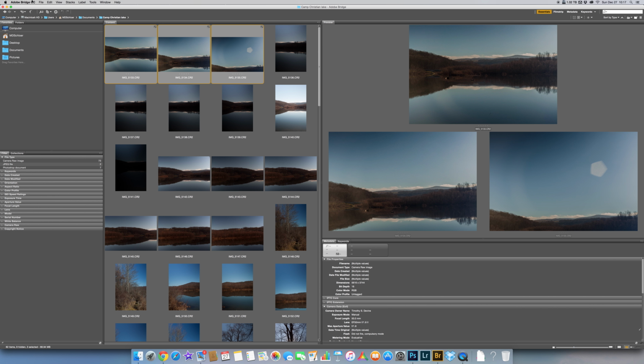Up here in the menu bar, you go to Tools, and that'll bring up your Photoshop tools. Now if you have Illustrator, which I have on my PC, and other Adobe software, they'll all show up here because Bridge works with a lot of other programs. But we can easily go to Photomerge and just click Photomerge, and that's going to bring up a new dialog.